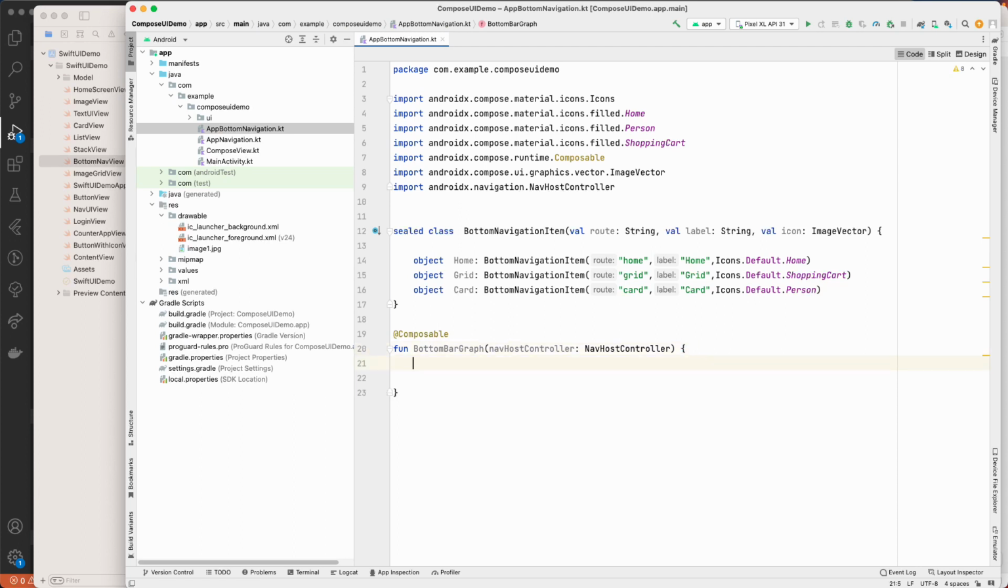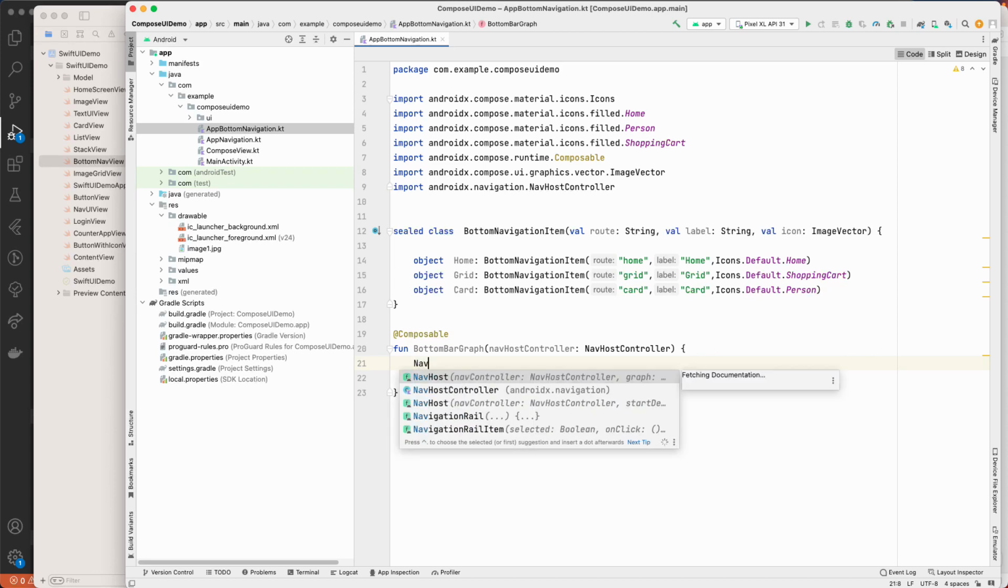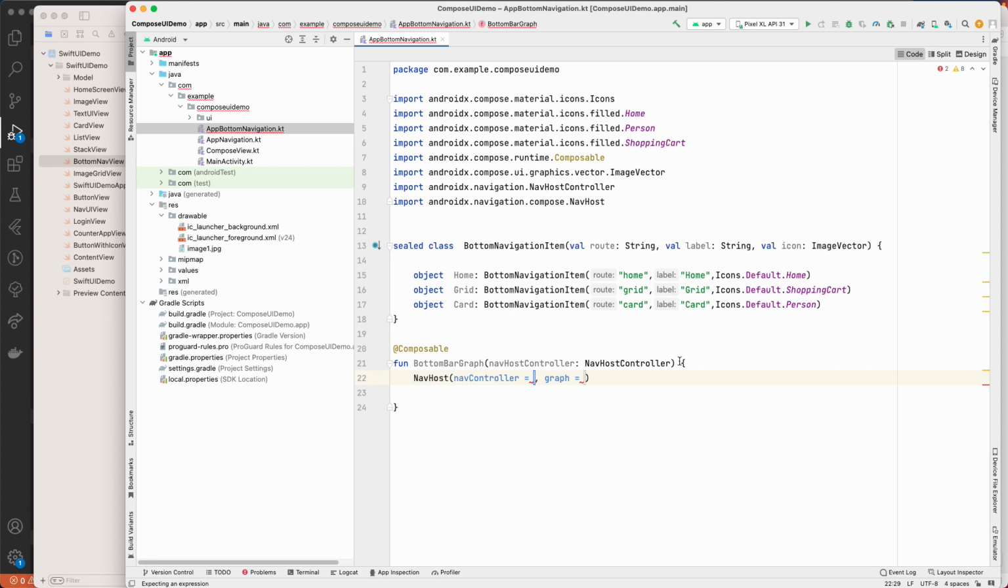So here I will just go and have a NavHost over here. With this NavHost, I need to give my nav controller that I'm getting over here, and let's arrange this one properly. So NavHostController and the graph. We don't need a graph over here. What I need instead is the starting destination. If you remember, previously we also did the starting destination. That will be from our BottomNavigationItem dot Home dot route, right? So we will use that one, and then we can just go and add the lambda expression over here.